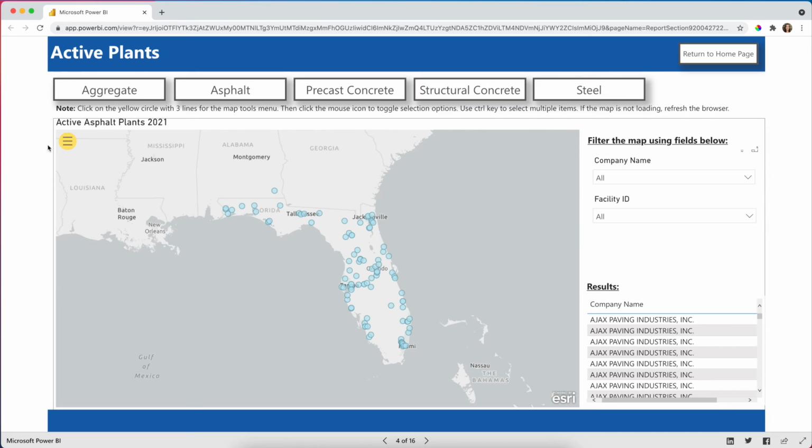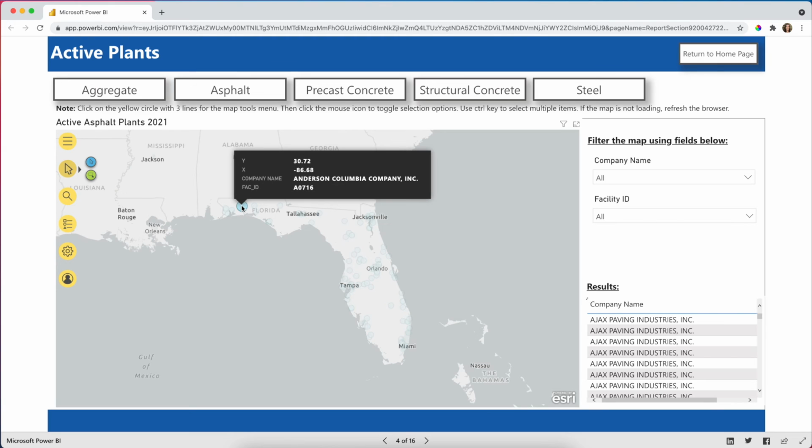This is another function of our map visualizations. You've got this hamburger style menu in the top left corner, this yellow circle. You can click on this, and you've got some additional tools here. This mouse function gives you 2 different selection tools. This blue circle is single select, so you can select one location in your layer just by manually clicking on one. So there we go.